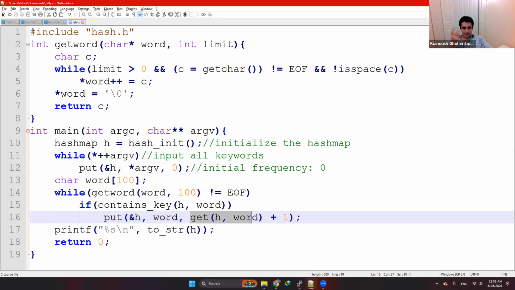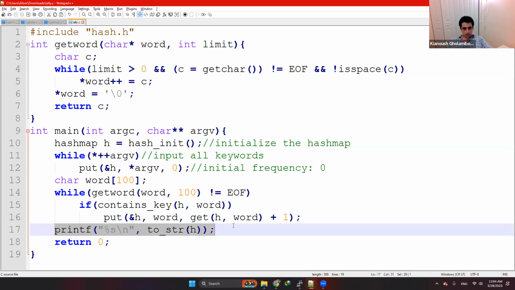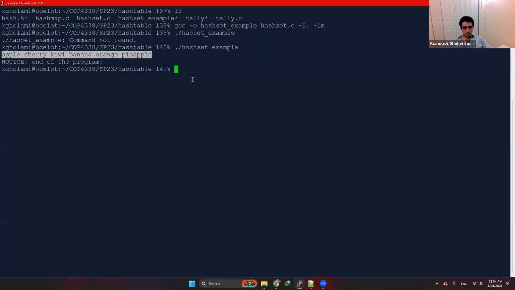So the get function gets the old count, or old frequency, plus 1 becomes the new frequency. Then we use put to update the frequency of that word. Eventually we're going to print out that hash map, which prints out the number of occurrences of every single keyword that you're interested in finding out. So let me run it, and you see how it works.